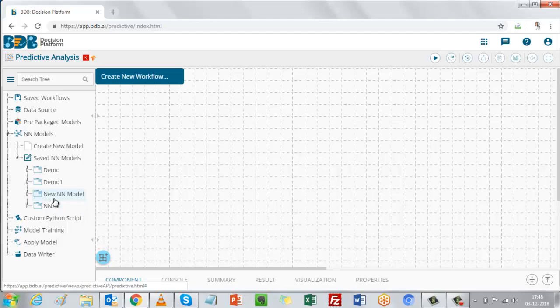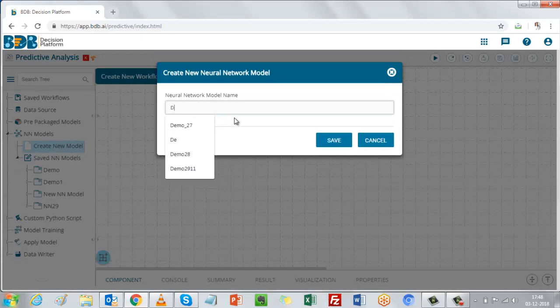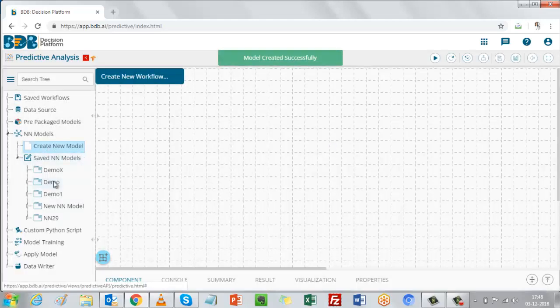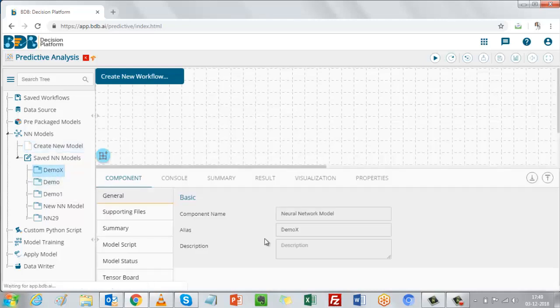Now we are going to create a new model. We go here, create new model, give a name and save it. As we created, it is listed under saved neural network model. To view the details regarding any model, either double click on the model or right click and select view model. So we go on and see the properties of that particular model.